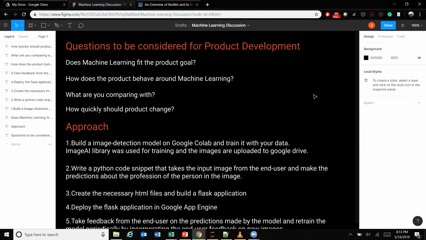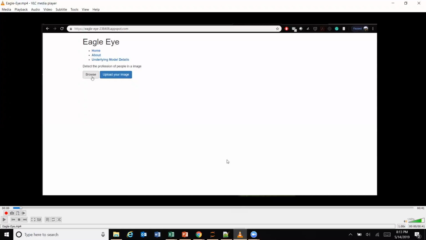The product that we're going to build is going to help us detect the profession of a person based on the image. First let me show you the demo of how exactly the product is going to look at the end of this discussion, and then I'm going to tell you step by step what are the steps that we need to follow in order to build a product such as this.